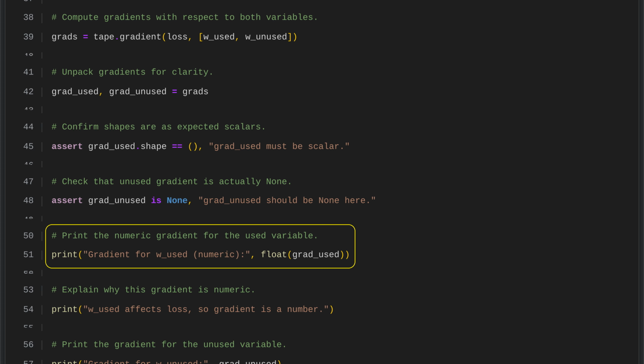We print the gradient value for the variable involved in the computation because it directly affects the loss function. This gradient is a single numeric value that shows how changes in the variable influence the loss. By converting the gradient to a floating point number, we make sure it is in a clear, standard numeric format that is easy to read and display.